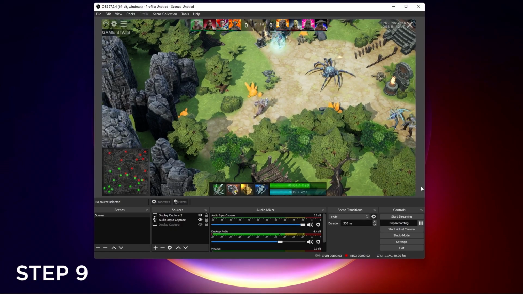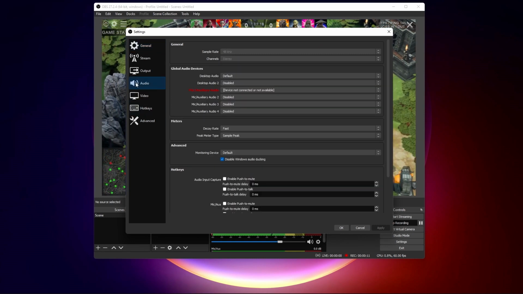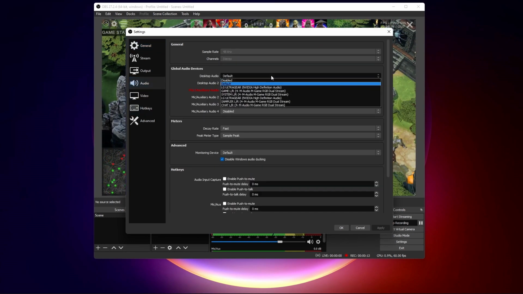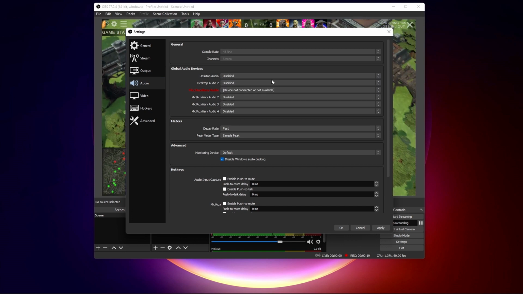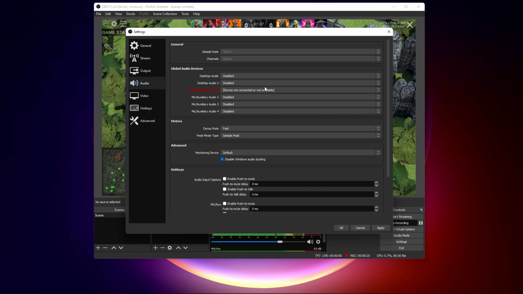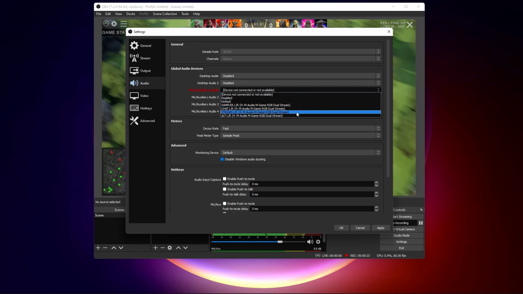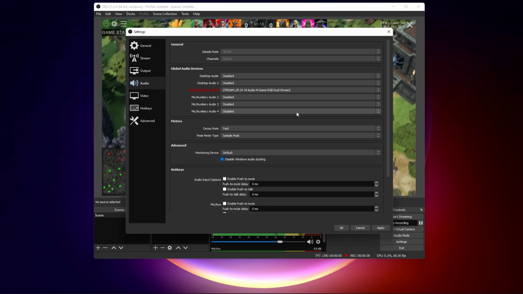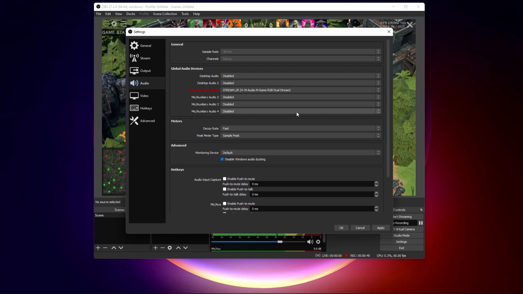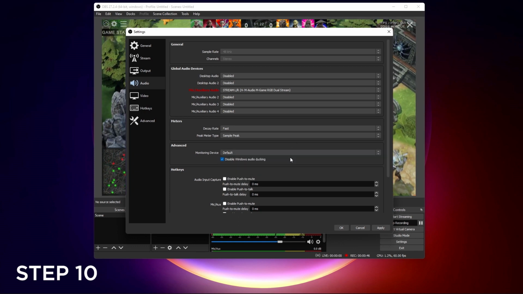In OBS, in the File Settings menu, select the Audio tab. Under Global Audio Devices, set Desktop Audio to Disabled, and set Desktop Audio 2 to Disabled. Set Mic Auxiliary Audio to M-Game's Stream channel. Make sure that Mic Auxiliary 2, 3, and 4 are all set to Disabled. In the Advanced section, set Monitoring Device to Default. Click Apply and press OK.